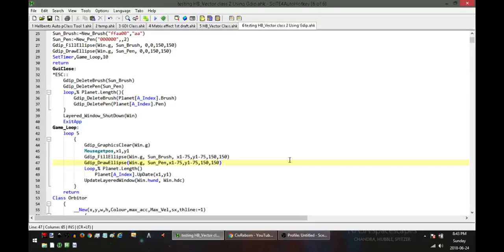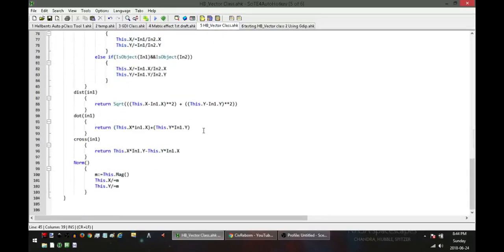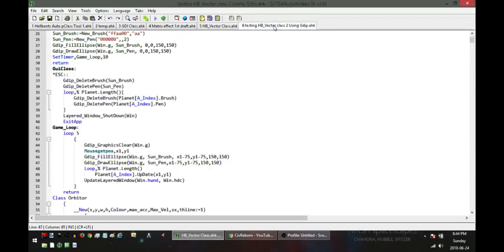It's the Hellbent, and today I'm going to release my AutoHotkey vector class, so that way you can use vectors in your scripts. I've added about 10 different methods, maybe a few more than that, but I'll probably update it with new methods later on. Or if you have any suggestions on other methods that you're familiar with using vectors, I can add them in.